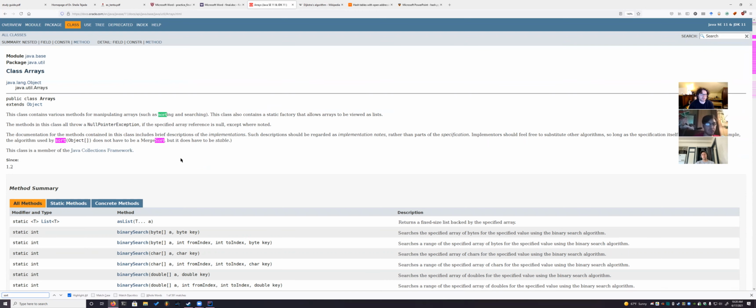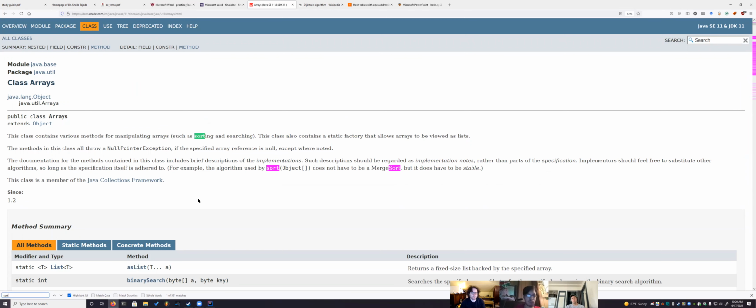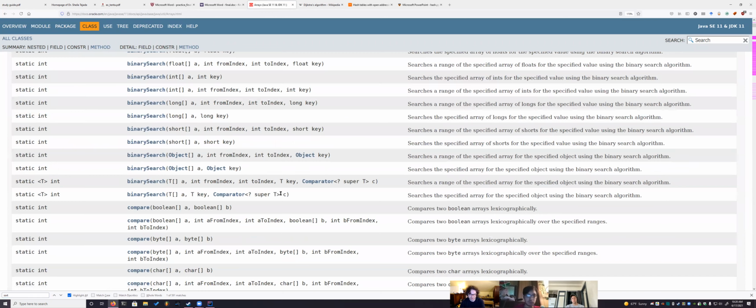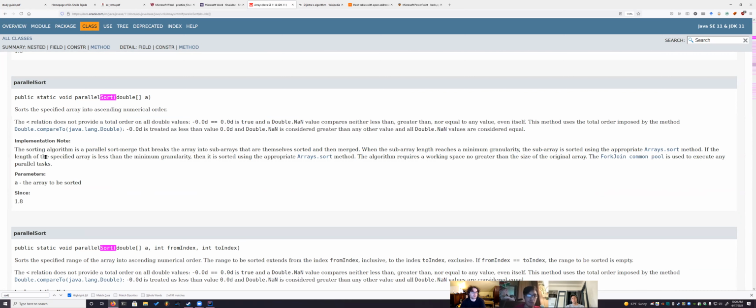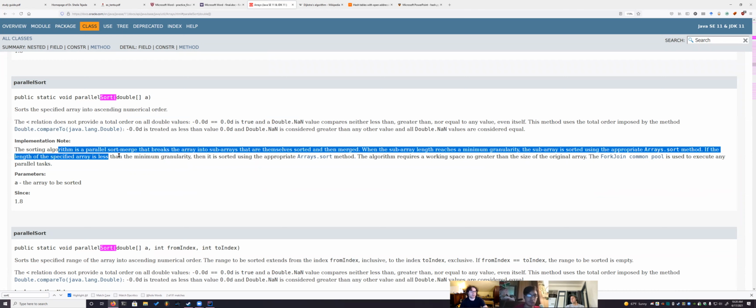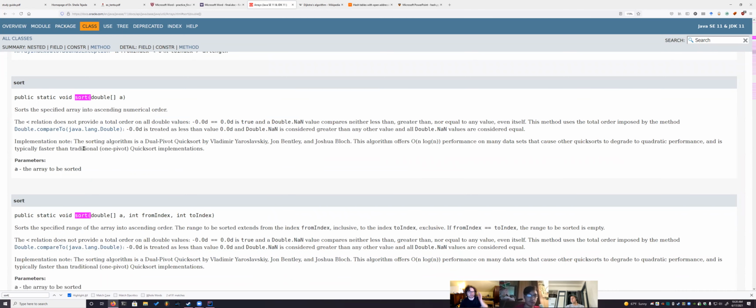The documentation of this method includes implementation notes. Implementers are free to substitute other algorithms. For example, sort object does not have to be merge sort, but it does have to be stable. So, like parallel sort, sorts into ascending order, is a parallel sort merge algorithm. So Arrays.sort.